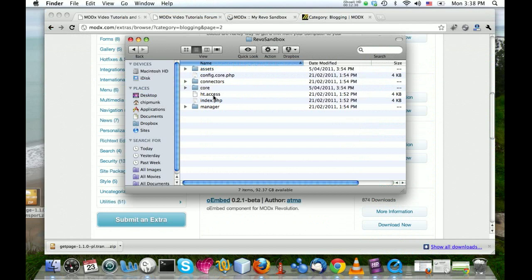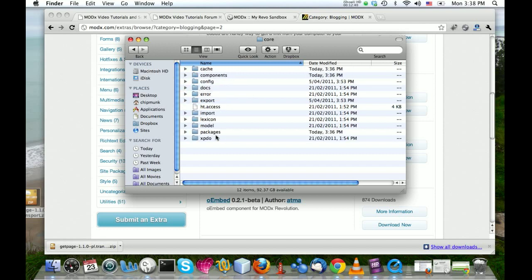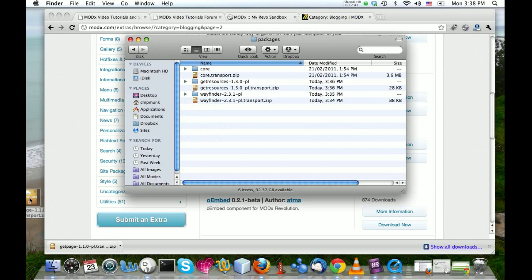What I'm going to do is in the core here, under packages, I'm going to move this. I'm just going to repeat that really fast because I clicked around really fast. Here I am in my sites folder, in my Revo sandbox. If you're on a host or shared host, this will be sort of the root of where your MODx site is sitting. I'm on my local host, so it's sort of inside a few other folders. So in here, you go into core, and you go into packages, and I'm just going to move my download in there. So you see there we have getpage 110 PL transport zip.